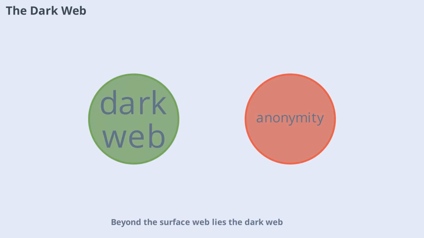Beyond the surface web lies the dark web, a hidden part of the internet accessible only through special software. While it's often associated with illegal activities, the dark web also provides anonymity and privacy for users in restrictive environments. Understanding the dark web is important for grasping the full scope of the internet.